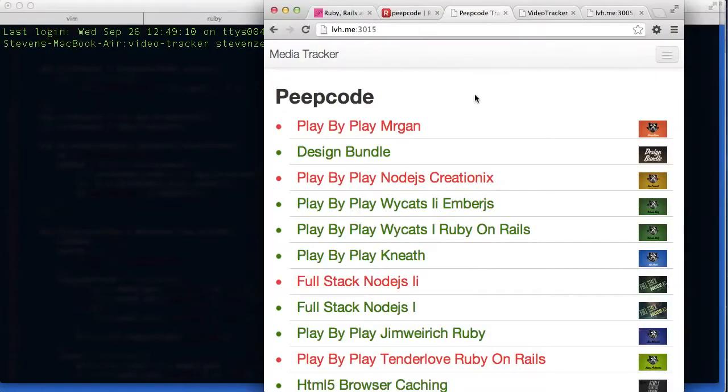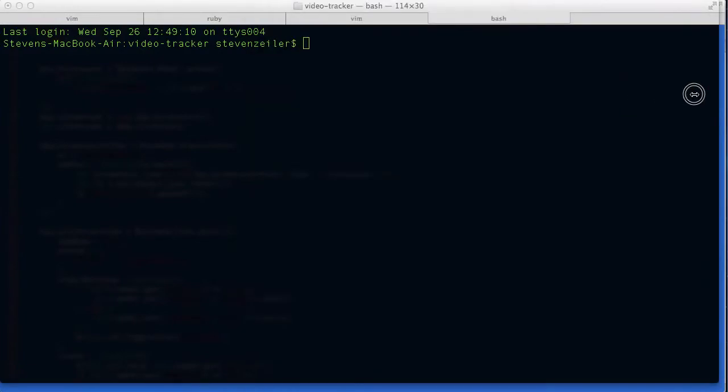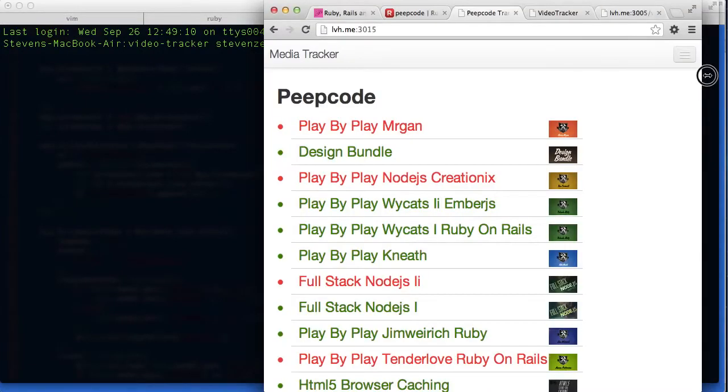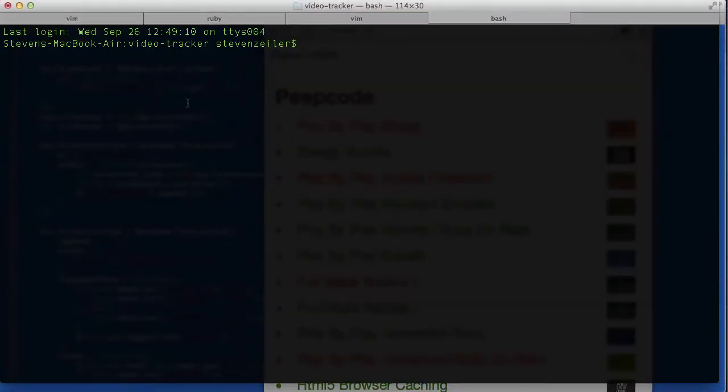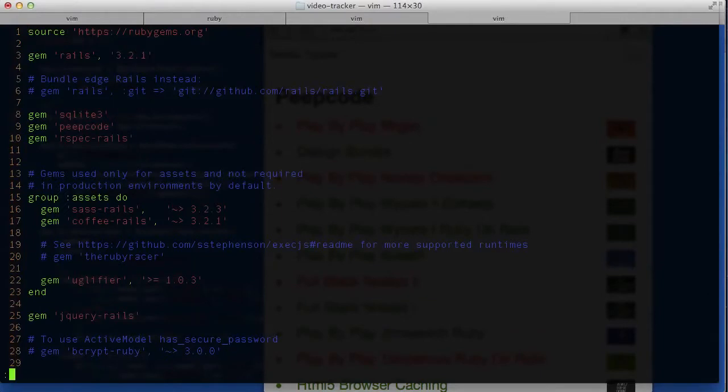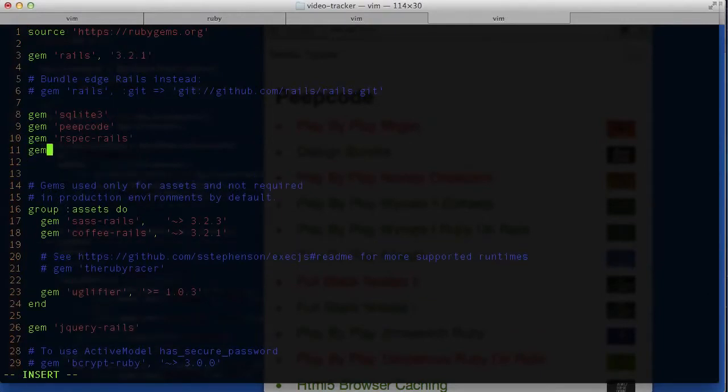Now, when I make applications, I want to make them as responsive as possible, so you can use them on the iPhone or the iPad, or whatever format you like. So I use Twitter Bootstrap.